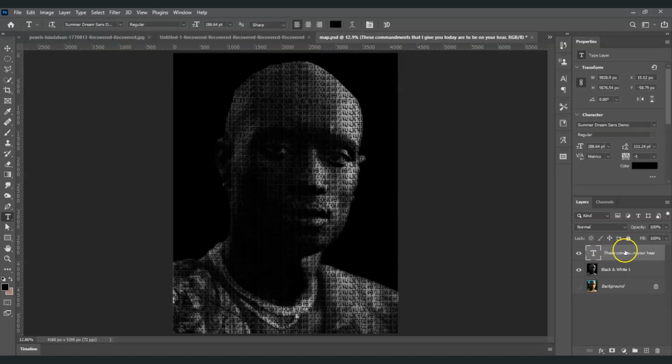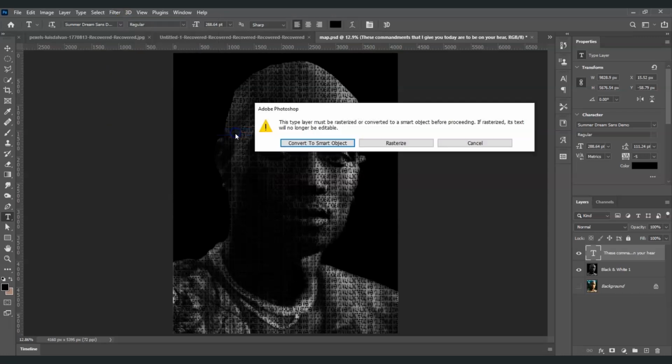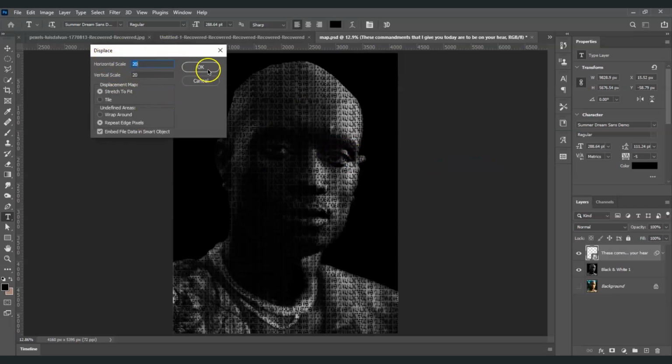With that text layer selected, I'm going to the Filter menu, choose Distort, and under Distort, choose Displace. Photoshop will ask you to convert it to a smart object, so just select Convert to Smart Object. Now for the displace, I'm going to set the horizontal scale to 20. For the vertical scale, also 20. For the displacement map, stretch to fit. Undefined areas, repeat edge pixels. Also going to tick embed file data in smart object.